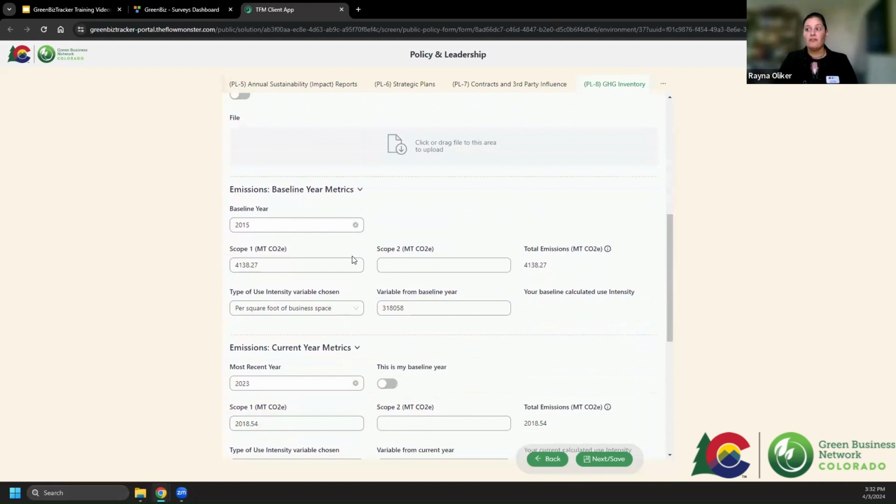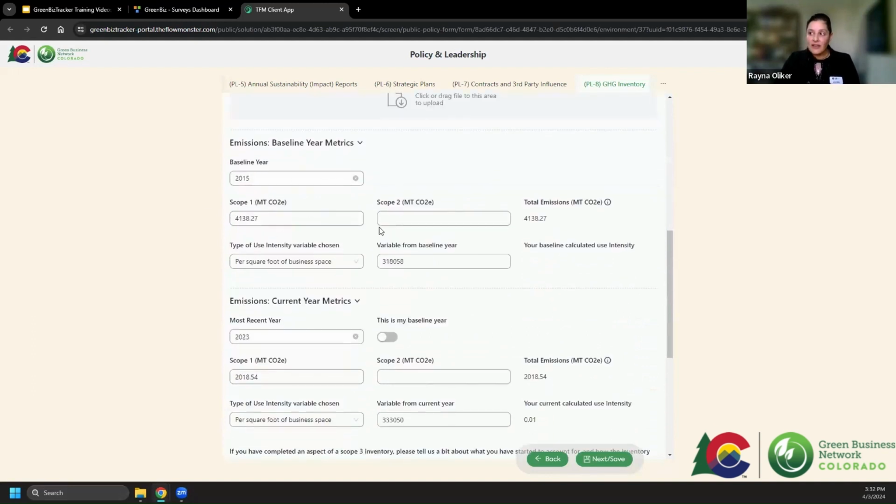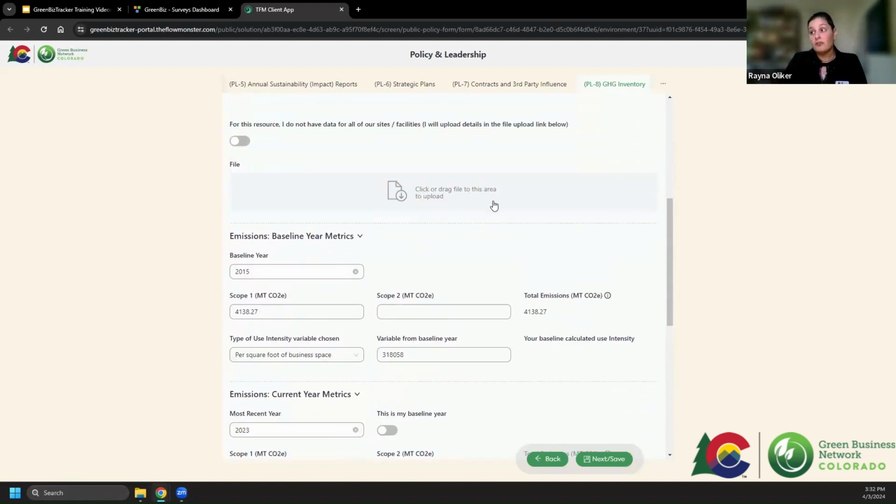But for now, just so you have a sense for what this looks like, it has some data entry fields. It has an opportunity to select a use intensity variable, and then it will auto-calculate those numbers for you based on what you submit. So anywhere we're asking you for data, you can get a feeling for what we're doing based on the questions we're asking. There's also always an opportunity to upload a file if you do want to clarify more, or if, for instance, you're applying for multiple site certification and you have lots of facilities, you can upload a file to give us more information about each facility and its metrics.